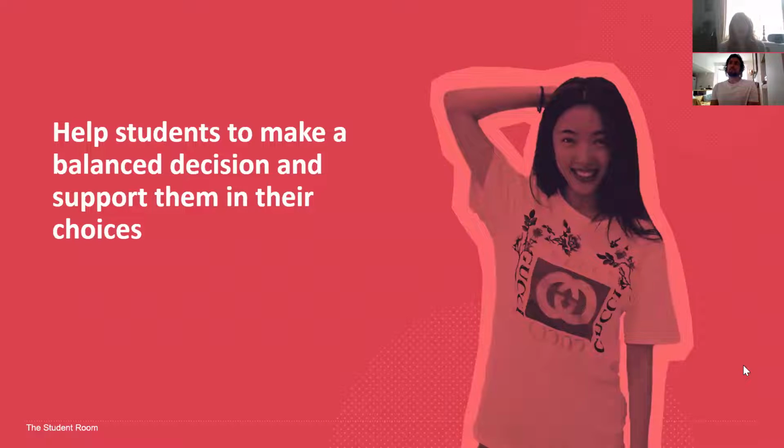Helping students make a balanced decision and supporting them in their choices is also an important part of making the most of an effective official rep over the results period. Oscar mentioned repeatedly the importance of reading their question, answering their question, and not being biased towards your own institution. It sounds a bit strange sometimes to not advertise your institution, it actually works out better not to advertise.